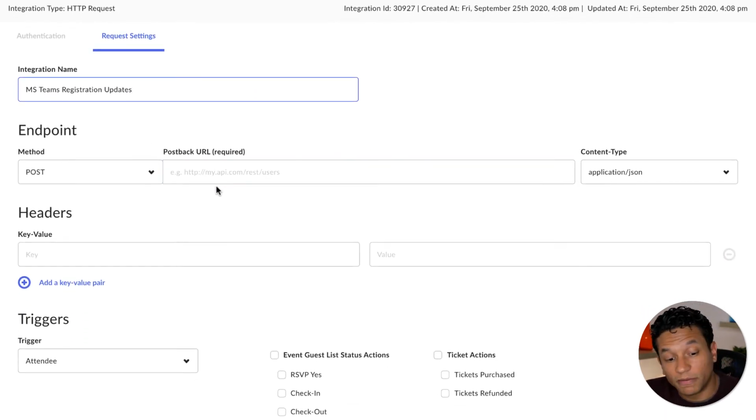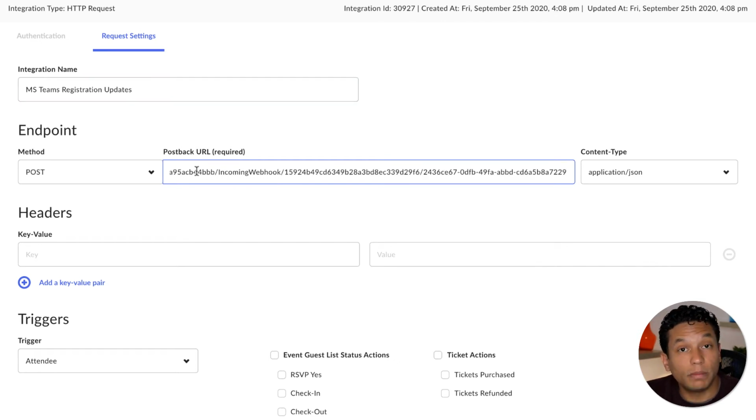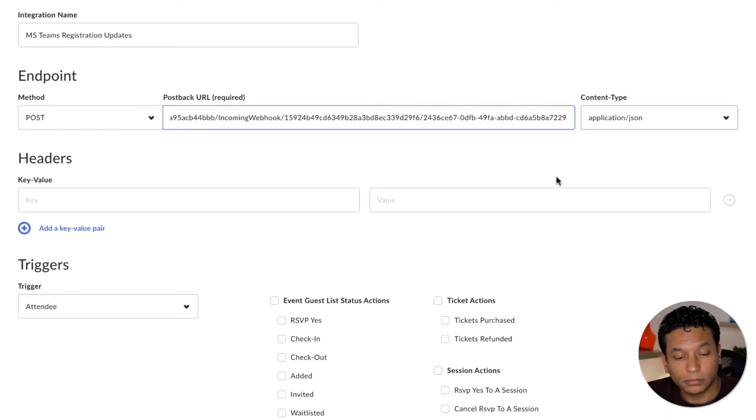If we scroll down a little bit further, we get to the endpoint. This is where you're going to paste in that URL that was generated by Microsoft Teams. We're going to leave the content type as application JSON. But there's no need to worry about headers at all.